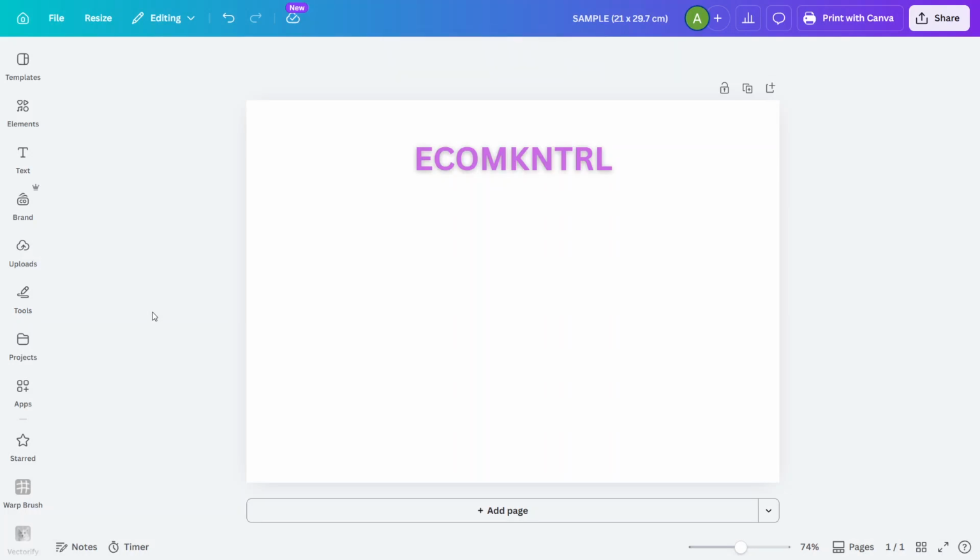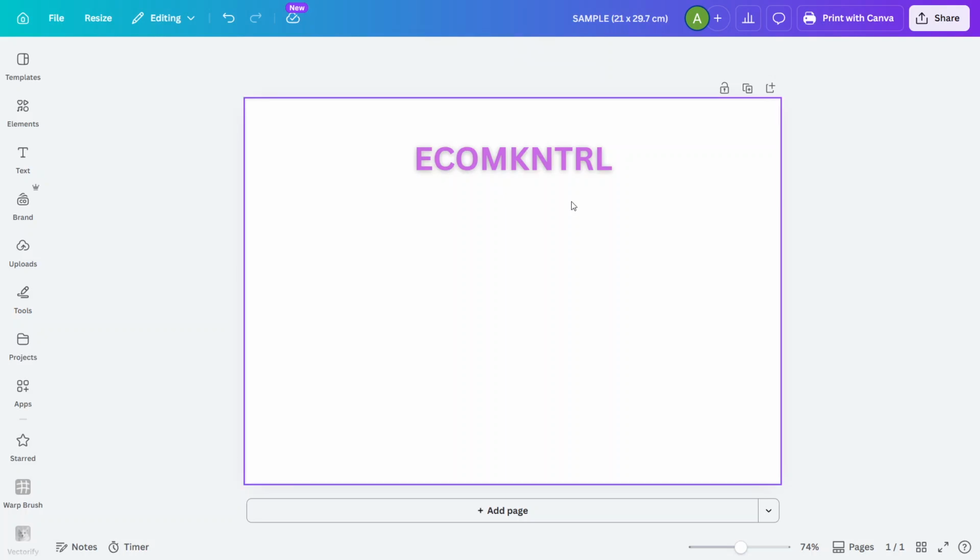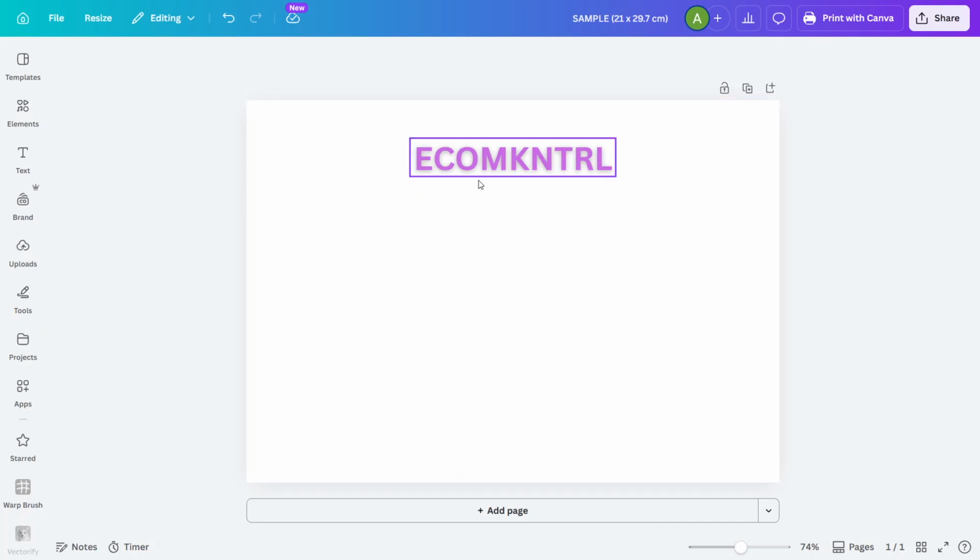In today's video, I'm going to teach you how to wrap text around a picture in Canva. We'll keep this really simple so you can follow along even if you're new to Canva. First, open your Canva design in the editor. This can be an existing design you've already been working on or a brand new one.